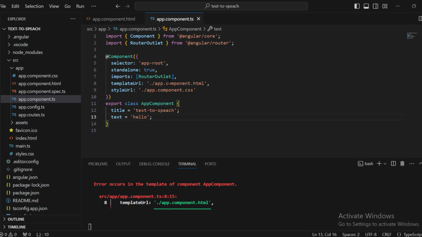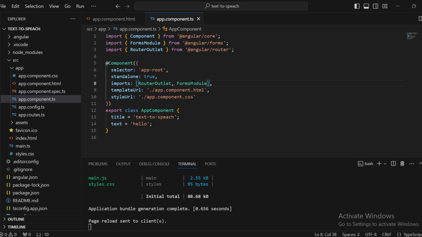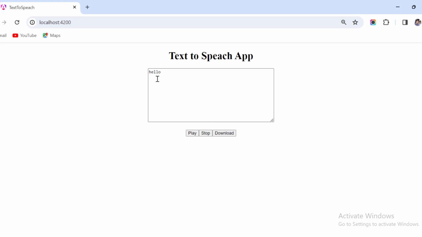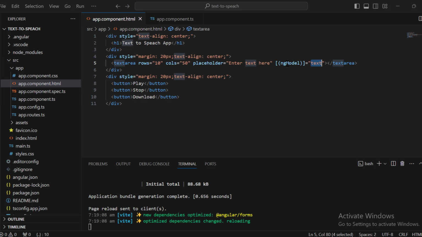because we have not imported the forms module. So since this is a standalone component, we need to import it here itself. So I'll say FormsModule. So we can import FormsModule, and as soon as you import it, your application should work. And you can see by default hello is written, hello is available here. So that means we have bound this text variable with ngModel. So now if I write anything in this text box, it should come here.